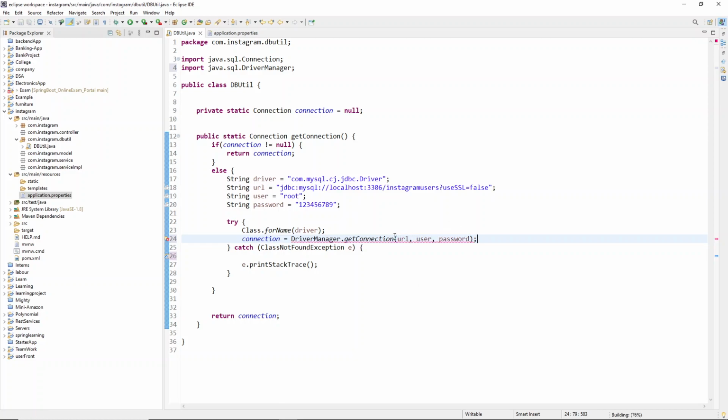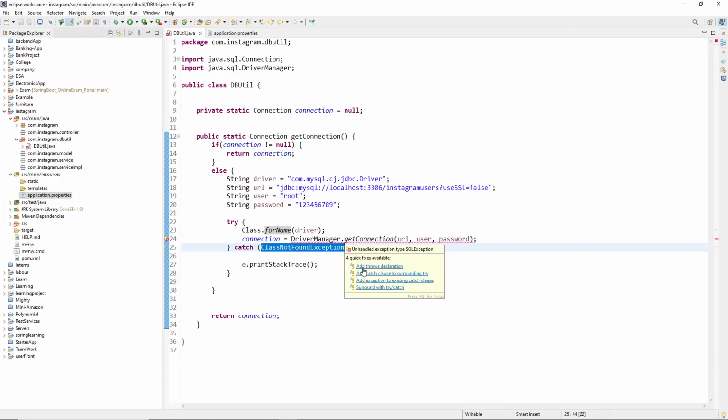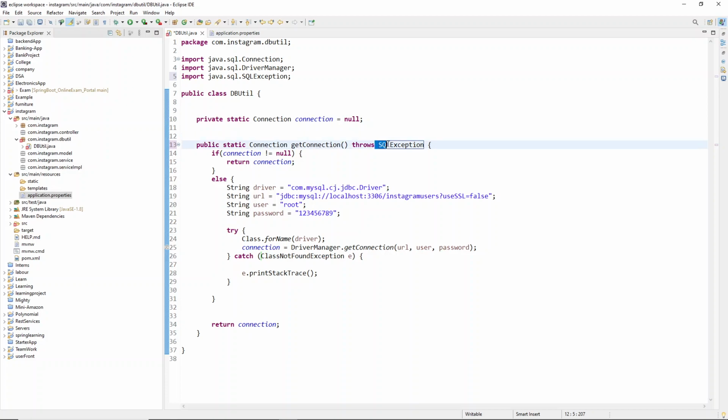And also this is throwing an error because here you have class not found exception. So SQL exception has to be handled. That's why hover your mouse over here and you can see an option called add throws declaration. Just select that. You can see SQL exception has been handled over here. And if the connection has been established perfectly, the connection will be returned. Clear? So now I'm going to save my application.